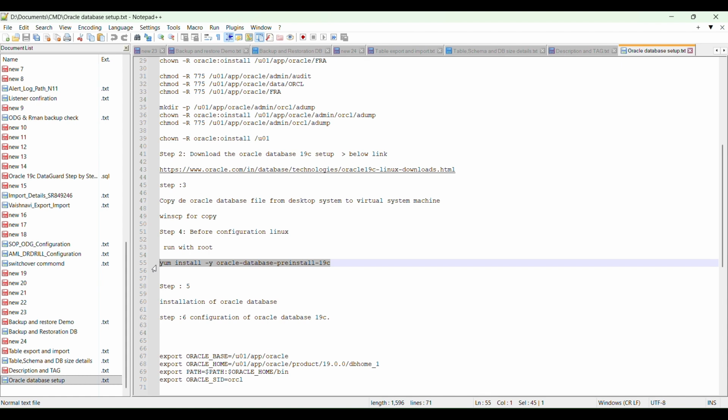We will install some prerequisites of the Oracle database. So this is the yum install which we have required for the database configuration. These are some packages we have required for the database package. So this is the command we will use to install those packages, and then we will install the Oracle database.